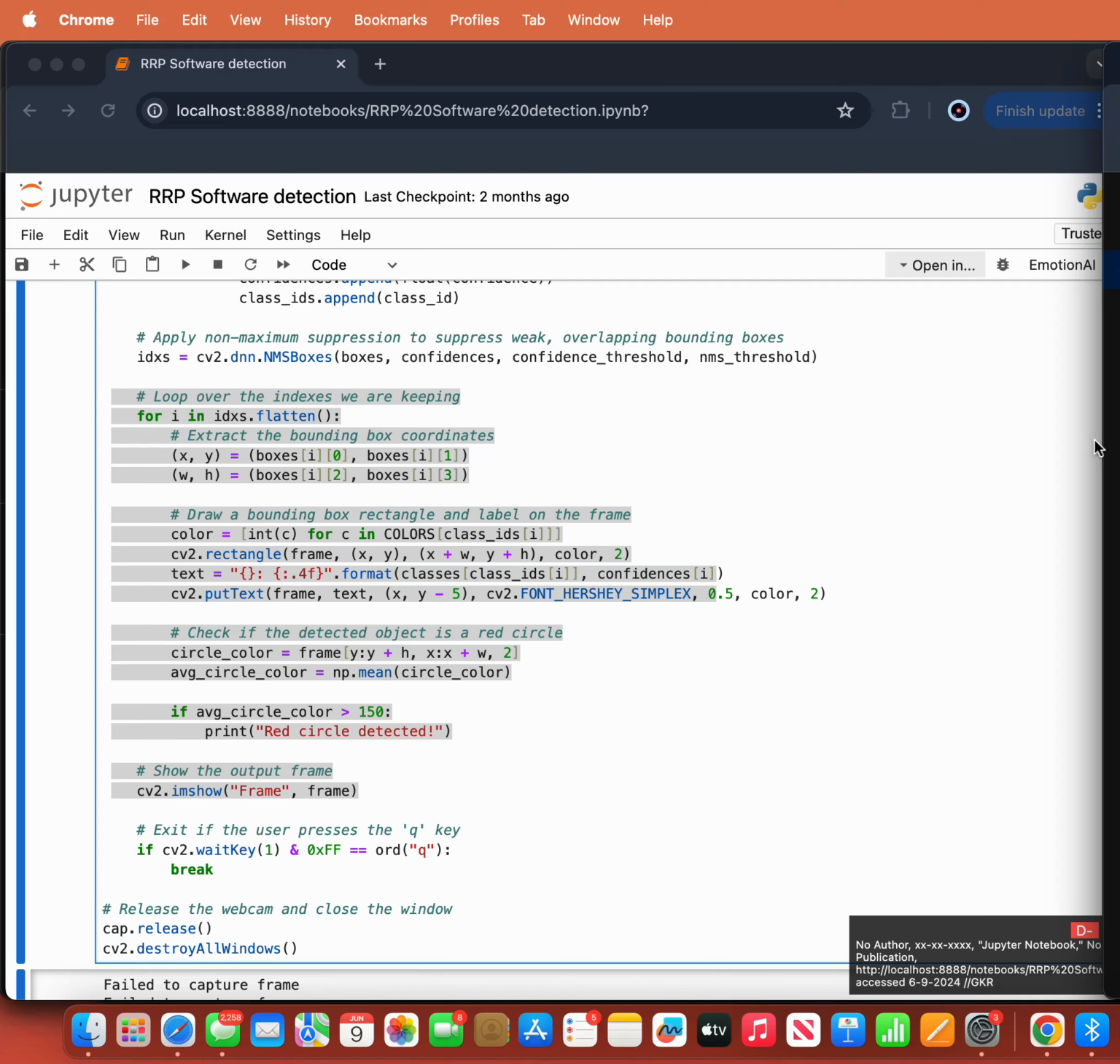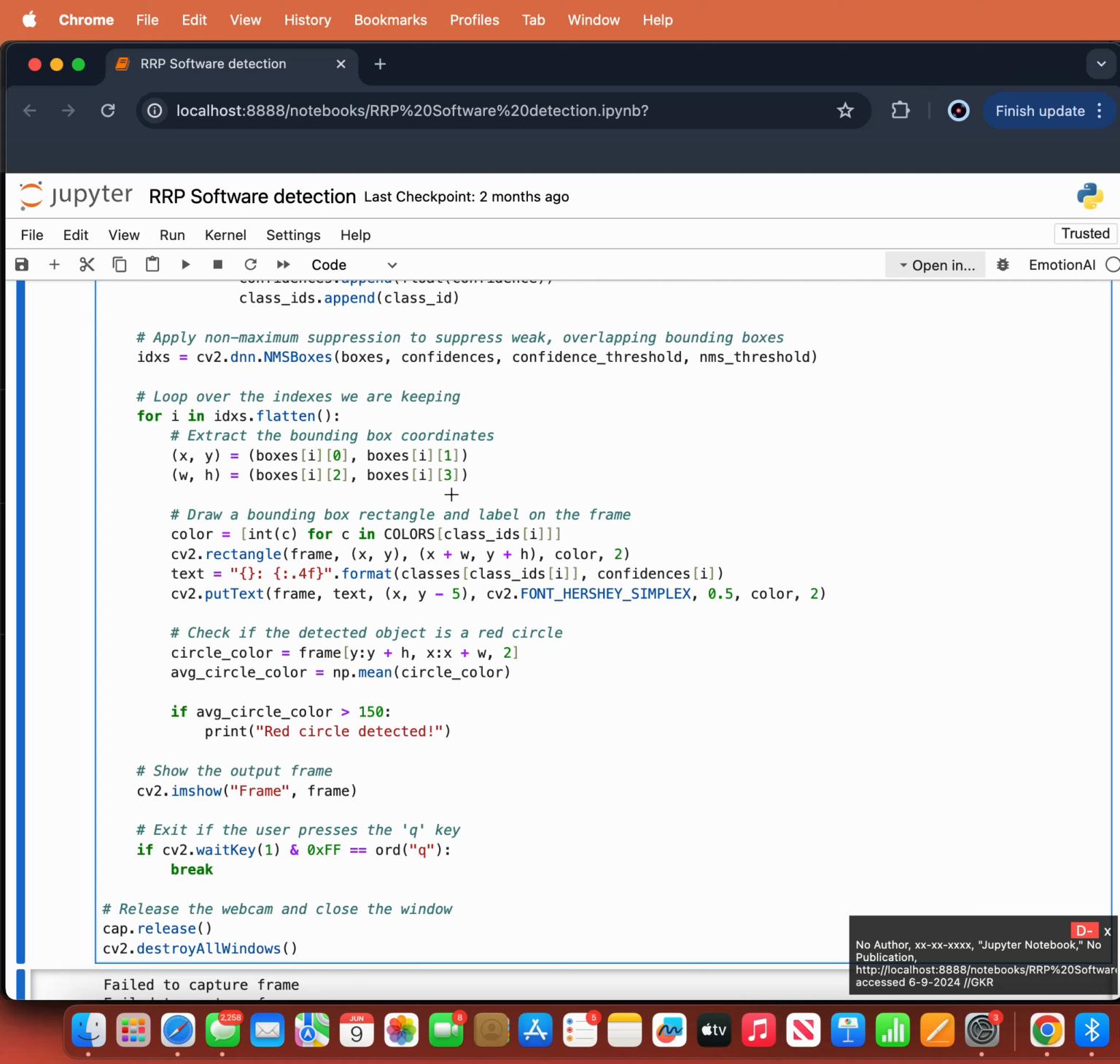So let's loop. First we loop through idxs.flatten. This line iterates over the indices idxs obtained from the NMS function. And remember, idxs contains the indices of bounding boxes that survived NMS. The flatten method converts any nested structures within idxs, a list of lists, into a single one dimension for easier iteration.